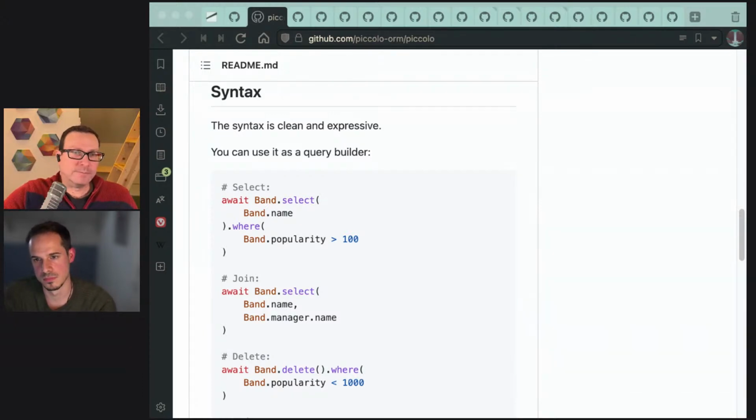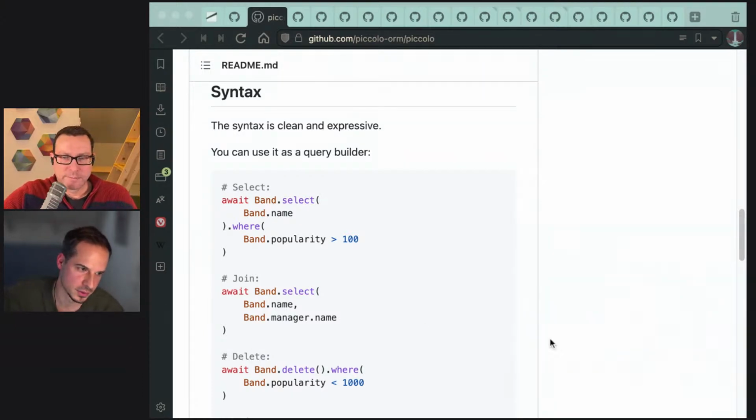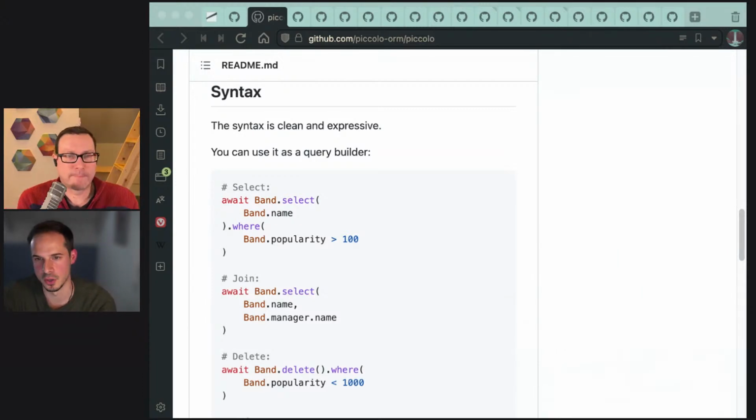Yeah, and it's also super cool if you're entering a code base and you see these kind of things, because even if you don't know Piccolo, you would understand what's going on, which I think is a good aspect of a nice API.